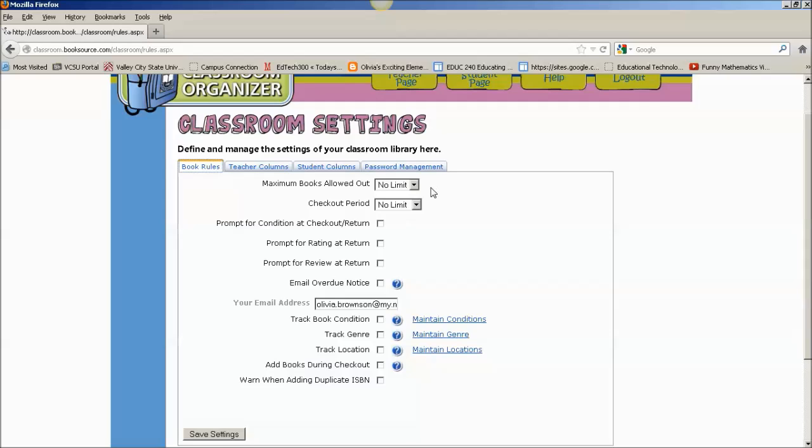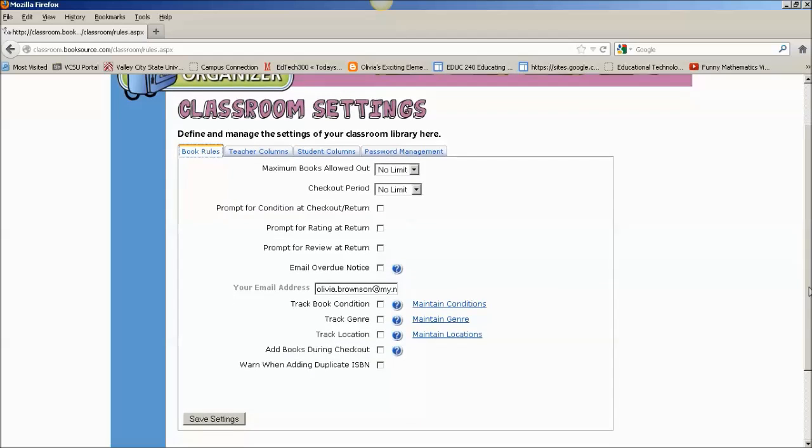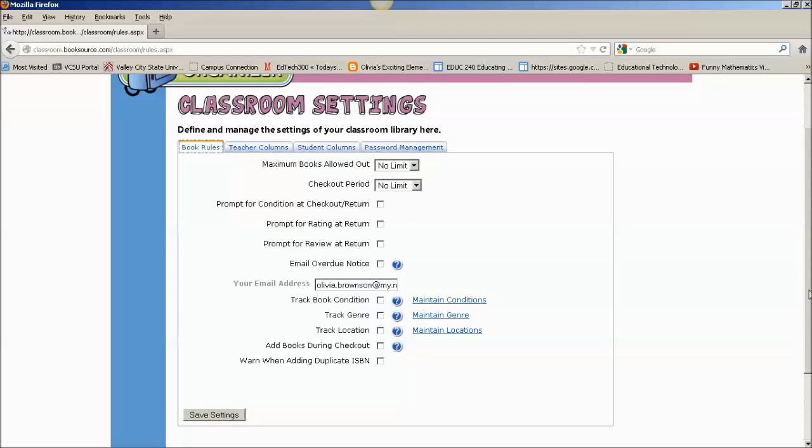It also lets you have the checkout period of time, and that can be set to no limit, or from 1 day to 3 weeks. It also allows you to track book conditions, so every time you check it back in, you can type what the book condition is. It lets you track your location, track genres.